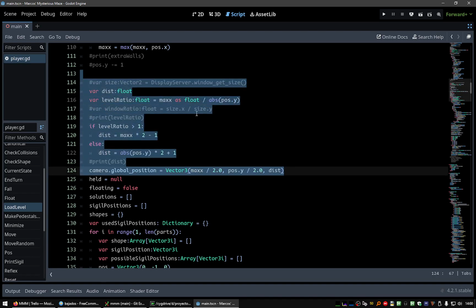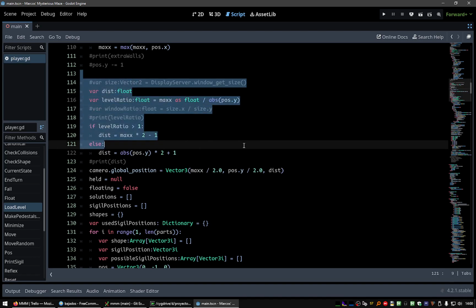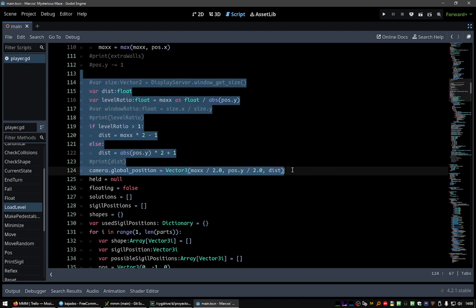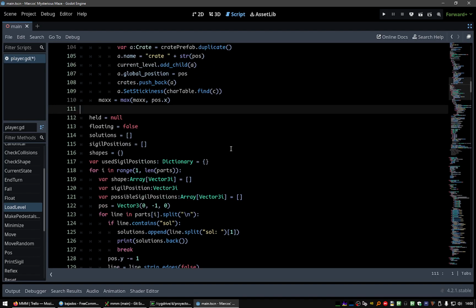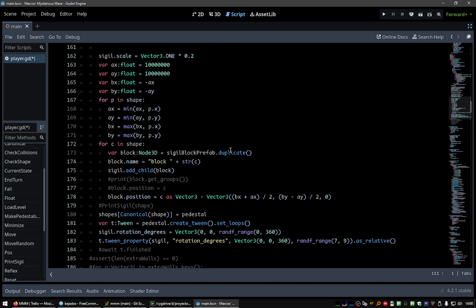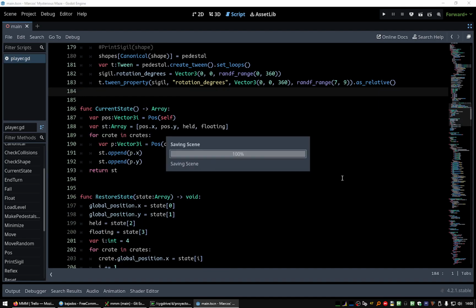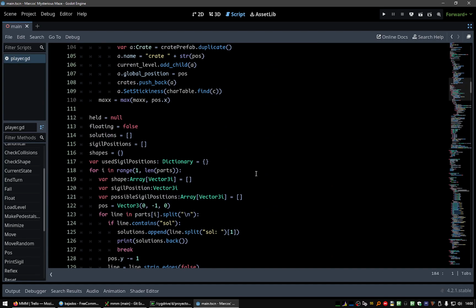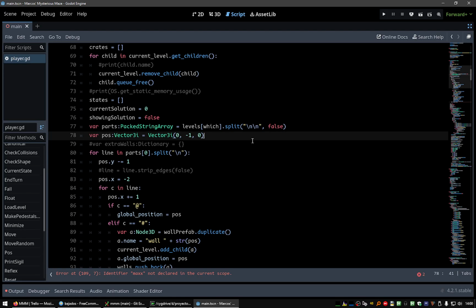These calculations adjust the camera position depending on the max positions of the elements of the game, but let's remove this old code. Let's remove this also. We have, this variable is not used.